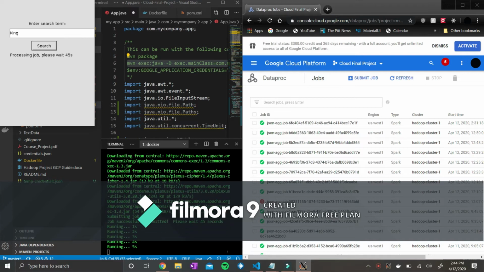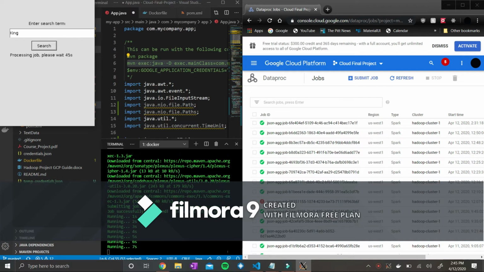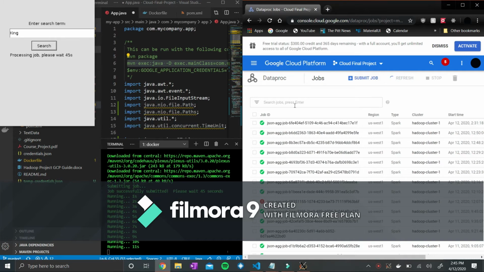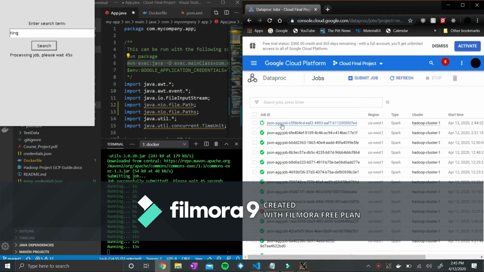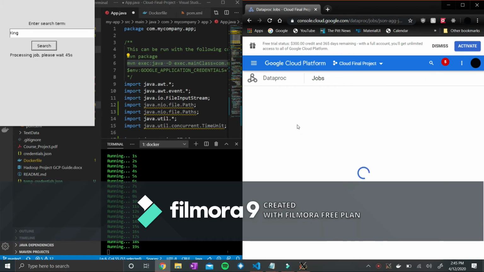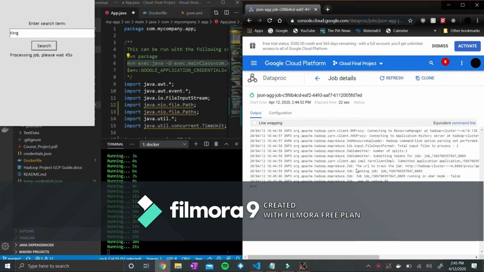I just have it running for a certain amount of time just to make sure it's done. Job's all finished. If we refresh this page, you can see that new job was created just a minute ago. Click on that, and we can check out the logs as it's running. You can see it's starting the mapping and reducing processes. We're 20 some seconds in, and it looks like it's finished mapping.